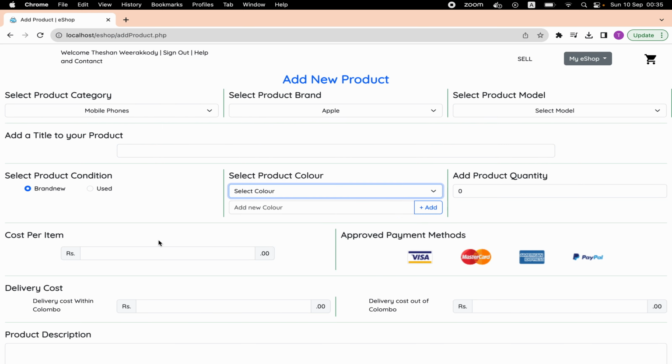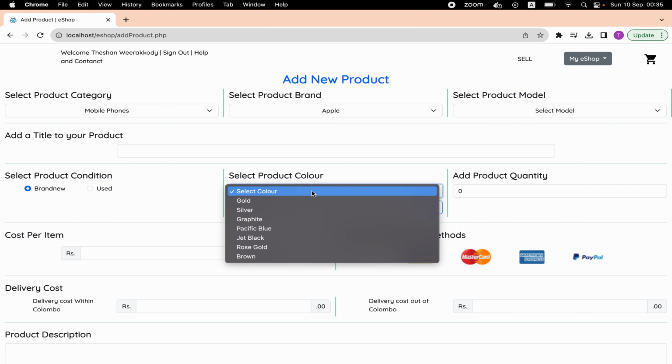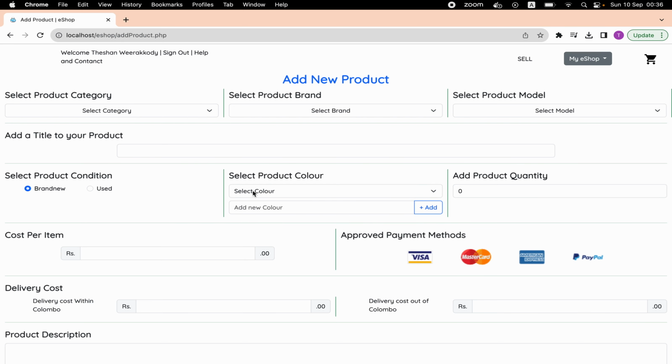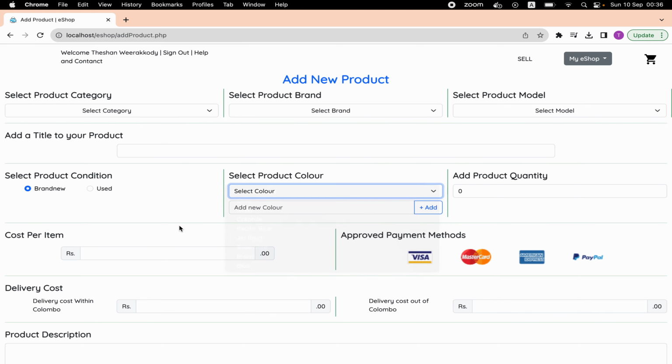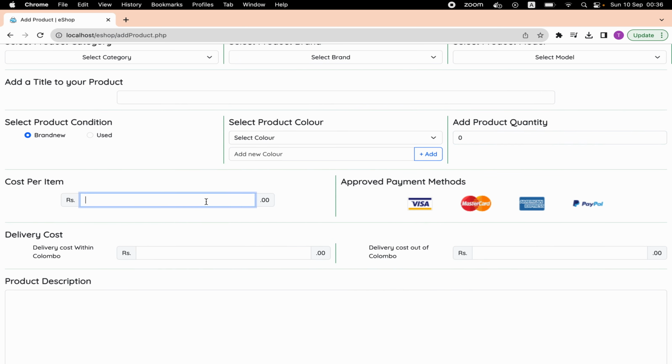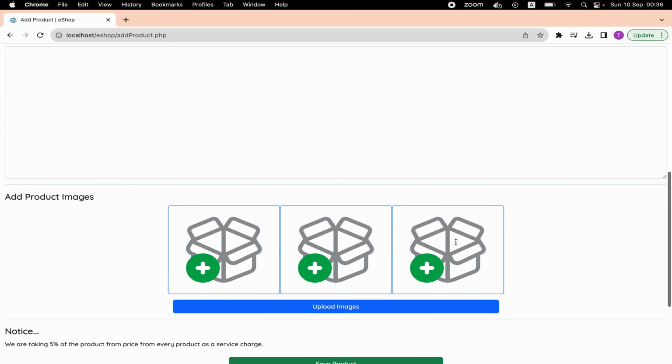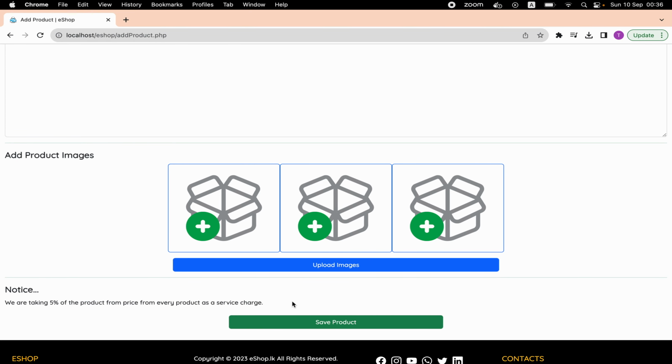Here, we can select a color. If the color doesn't exist, we can give a color. Right, so here the new color is blue color, and it is added. You can give the quantity, the cost per item, delivery cost within Colombo, delivery cost out of Colombo, and a user can only add 3 images or less than 3 images and save the product.